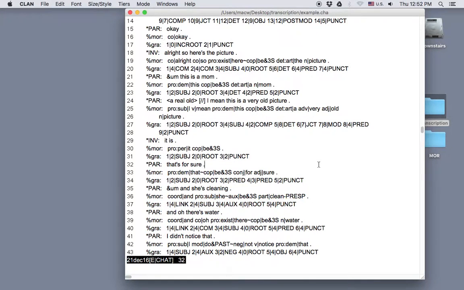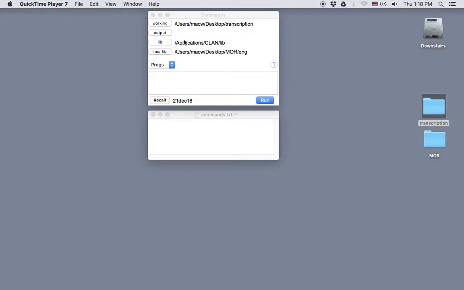So now that we have the percent MOR tier, we can use a variety of other commands to run other analyses on this file. But two comments before I finish. First, if we had a number of files in the folder that we wanted to run the MOR command on, we could have typed MOR space star dot cha, and it would run on all of the files in the folder and automatically add the percent MOR and GRA tiers to them.